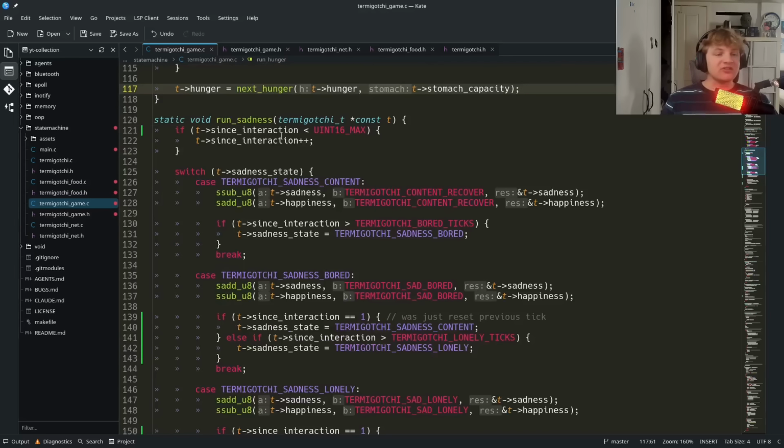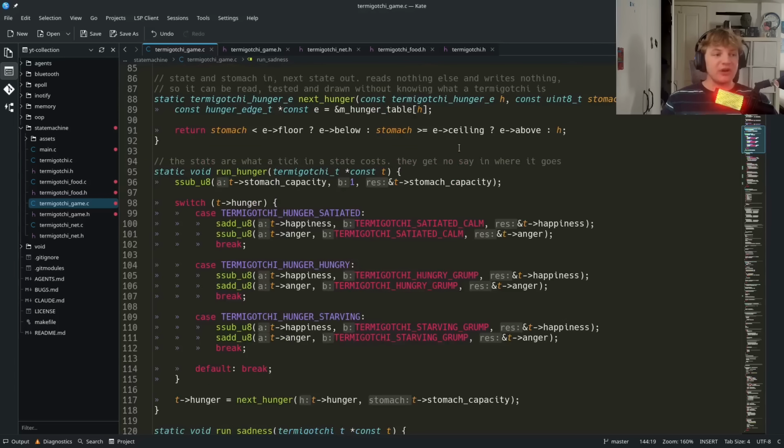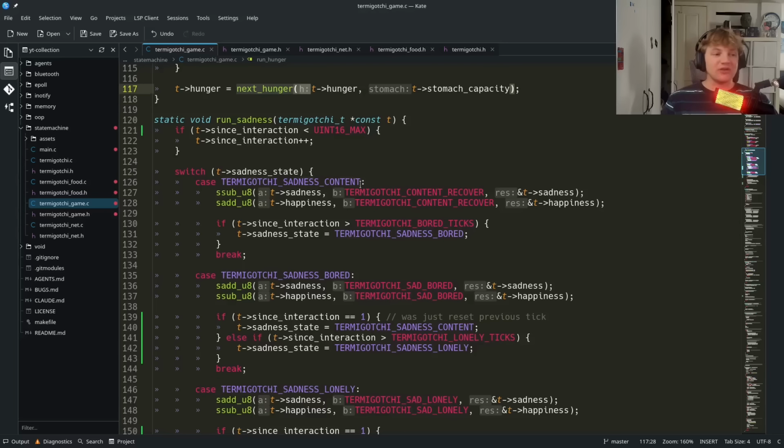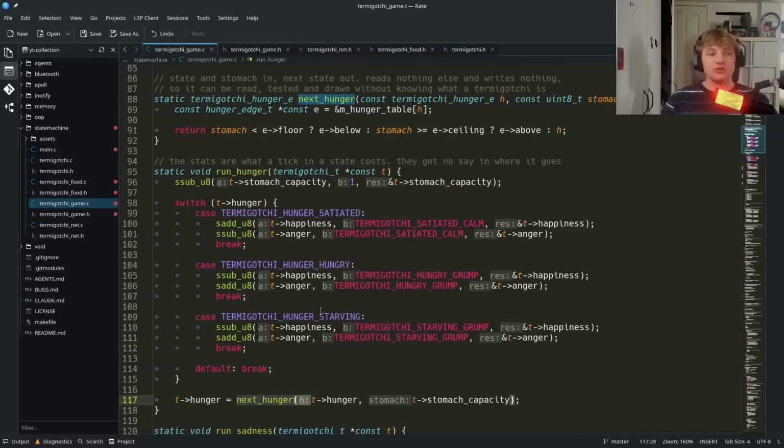You remember how long this sadness one was, right? It's pretty long and you have to go and check the conditions right in here at the end of every case. Well, this one is very, very simple and very, very lean, and there's only one place where the next state is calculated. So you don't have to go and see what state you're in and then look at the logic. There's one place where you do this, and the function is very, very lean. And the business logic of the hunger is all about the anger value. So you can see if we're satiated, we'll add to the happiness, subtract from the anger. If we're hungry, we'll subtract from the happiness and add to the anger. And it's just going to get worse if we're starving.